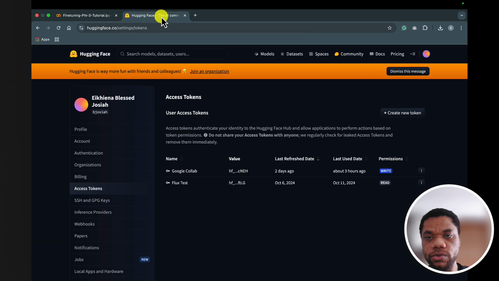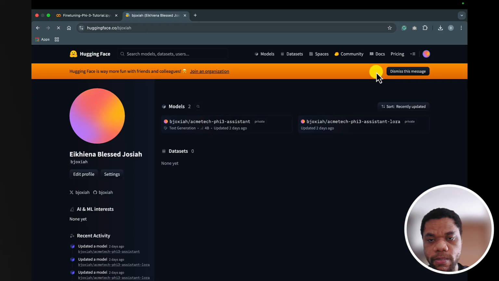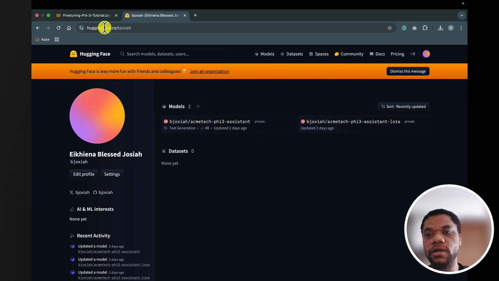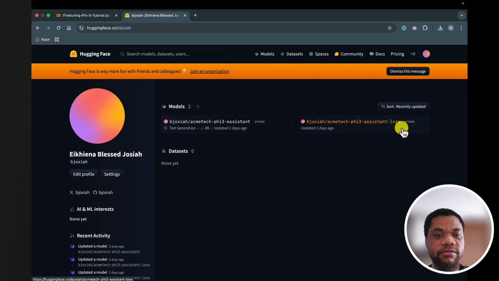Now I'll show you the models here. So yeah, this is the model. This is the Acme Phi 3 assistant that I created, and then this is the Acme Tech Phi 3 assistant LoRA that I created. So this is the LoRA, and then this is the main model. Now it's private, like you can see, because of that parameter that we set there in Colab.